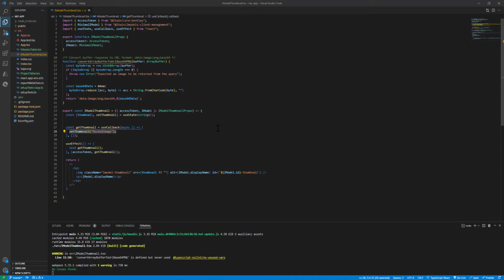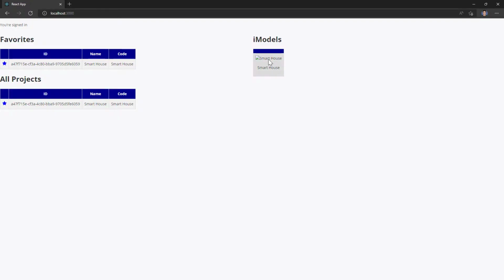My app is looking like this right now, where this is the iModels thumbnail component, and as you can see, it's currently broken. So why don't I go ahead and generate this client so that I can make the thumbnail call and actually have an image here.